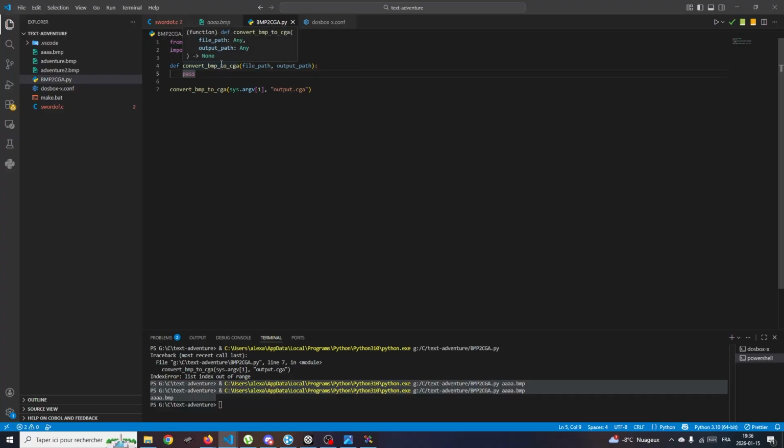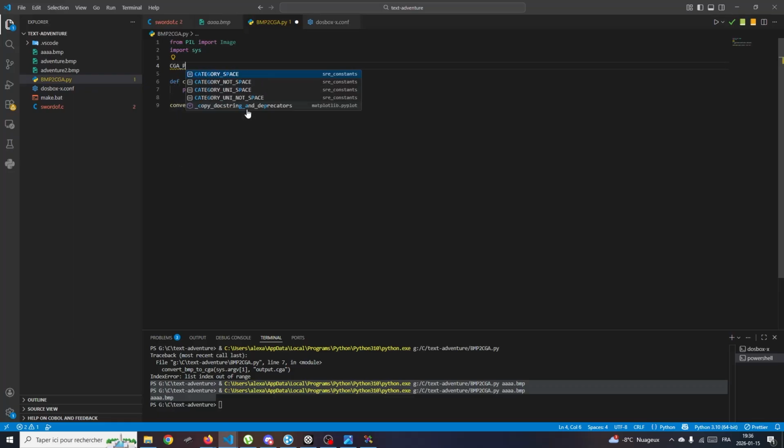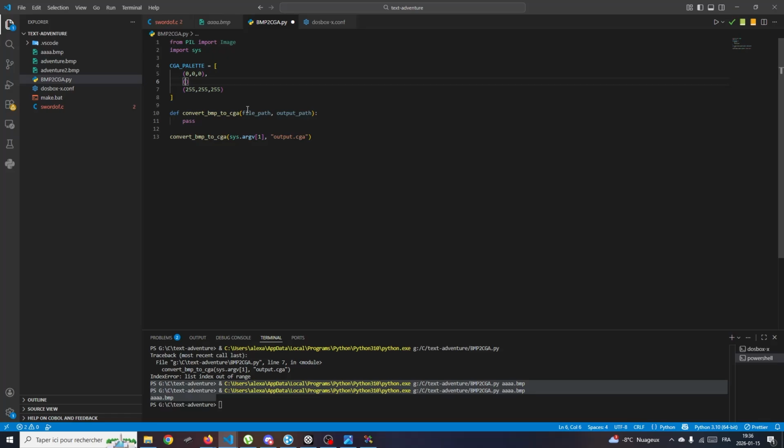Let's make the CGA palette. Define what the CGA palette is. So the CGA palette is 4 colors. The first color is going to be black. The last one is going to be 255, 255, 255. That's the white, and the second color is apparently cyan. Cyan is 0, 255, 255.